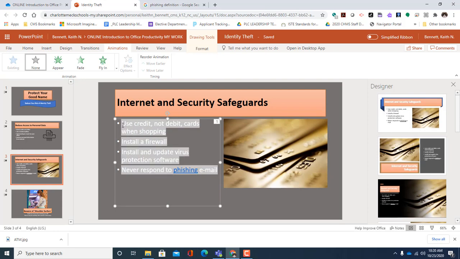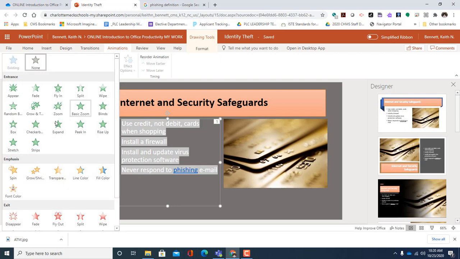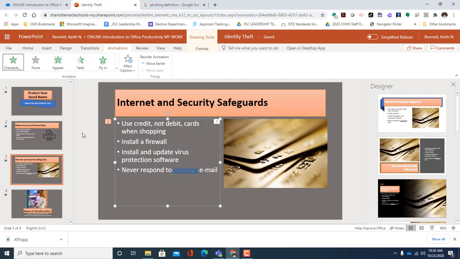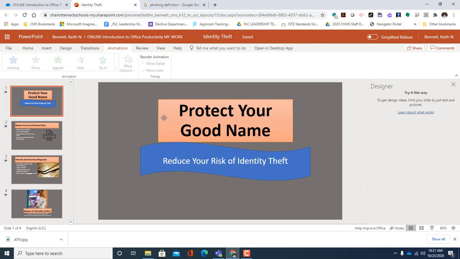And again, there's some things that I'm used to doing that maybe I don't necessarily have to do, but I want to come over here and I want to click checkerboard again, and I want to change the effect options on this to by paragraph. That way these will come in one at a time. And we are finally done, and let's go through and review this real quick.